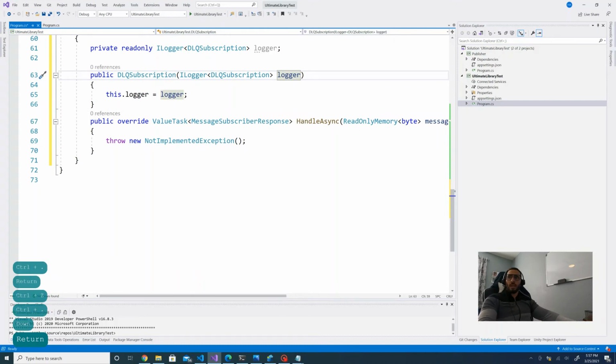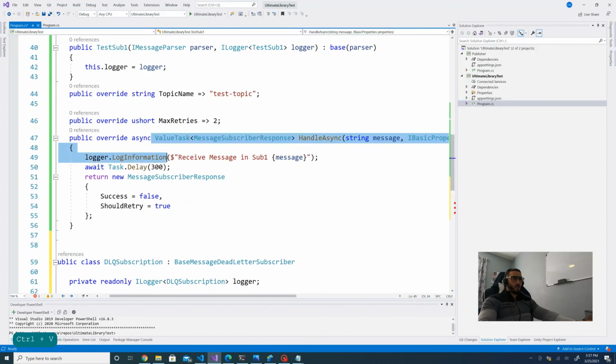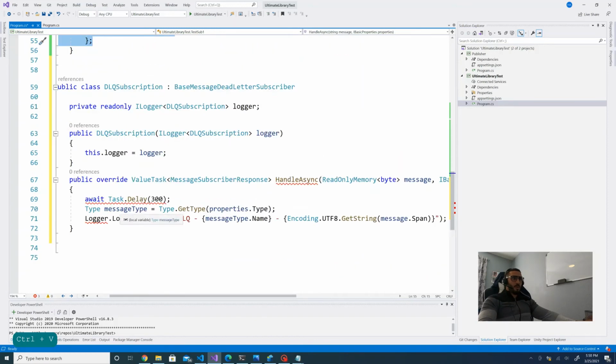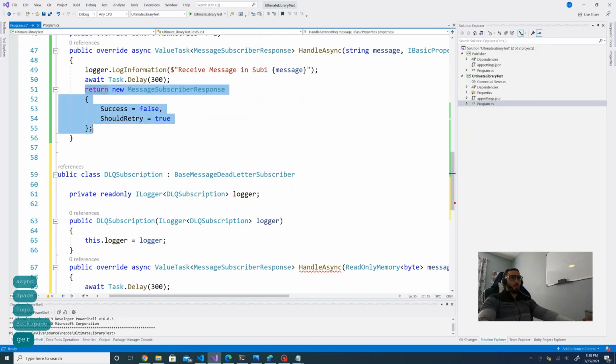And I will do the same thing. I will simulate a delay. And then for this scenario, I will capture the type of message that was originally submitted. You do this by accessing the types in the properties parameter. This will give you the type. For example, the message was a string, so this type should be of string. Of course, you have to return a response.